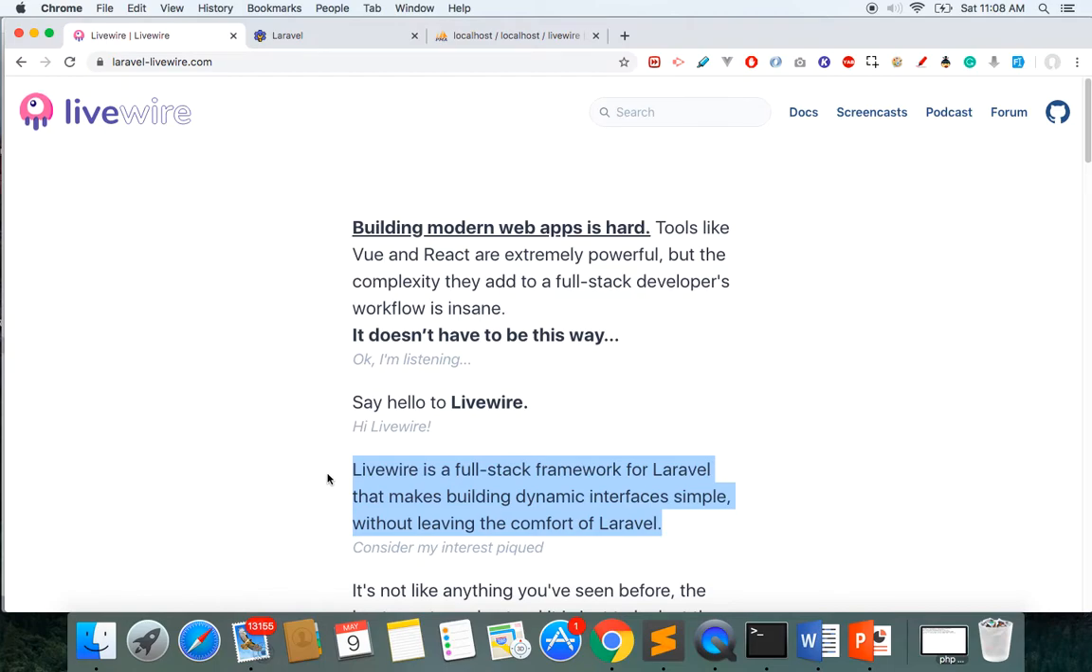So imagine how difficult it used to be when you include a framework like Vue.js, React, or Angular in a project. It's lots of difficulty for backend developers. So Livewire came here to solve those problems. You don't have to write even a single piece of JavaScript code. Everything will be handled by Laravel Livewire. You need to only focus on your Laravel skill.